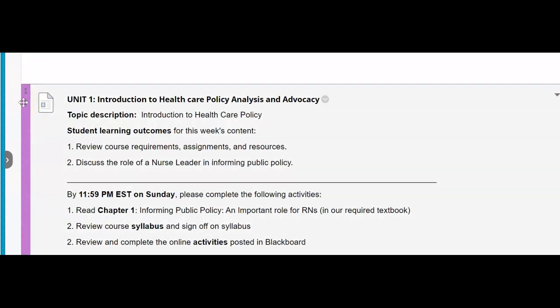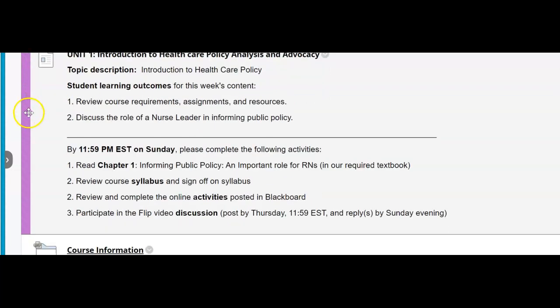So let's start off. We're going to discuss the role of a nurse leader in informing public policy. That's how we're going to start off, by reading chapter 1 on informing public policy in your textbook.